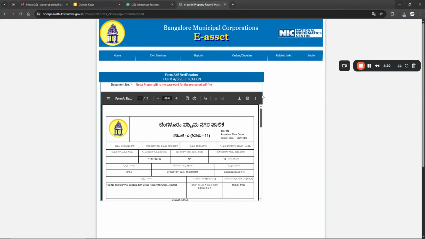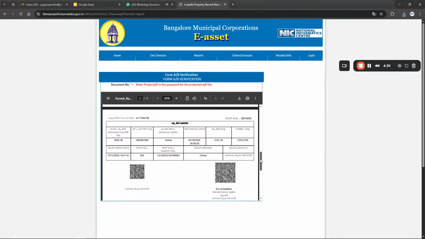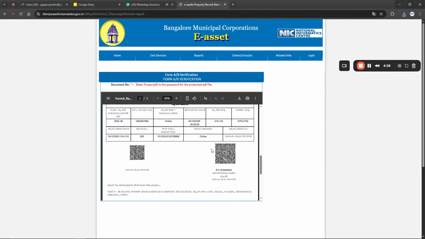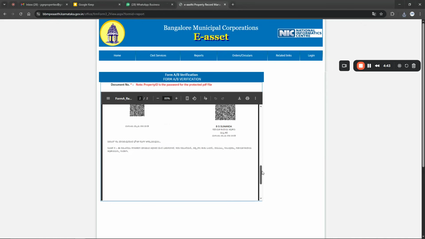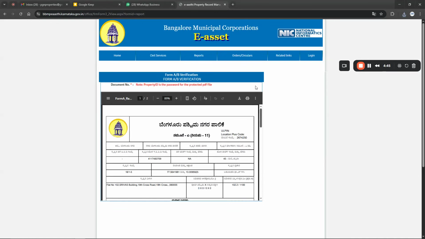The first page of our e-Khata consists of the property description, such as the EPID number, assessment number, and the property address. The last page consists of the issuing authority. The document is e-signed, so we can see the QR code. This is the last page of the e-Khata. This is how we can submit our e-Khata application and download our final e-Khata.